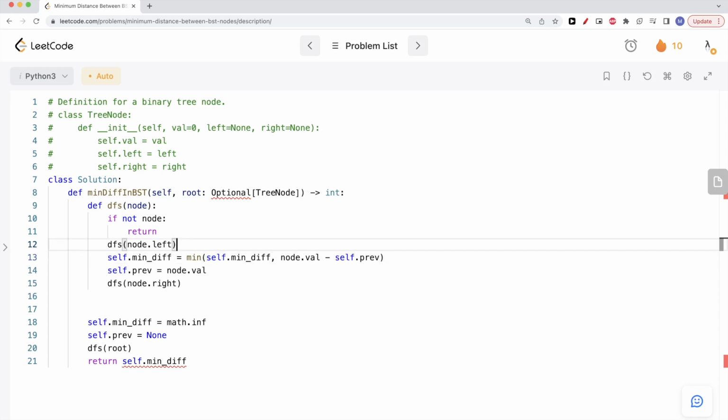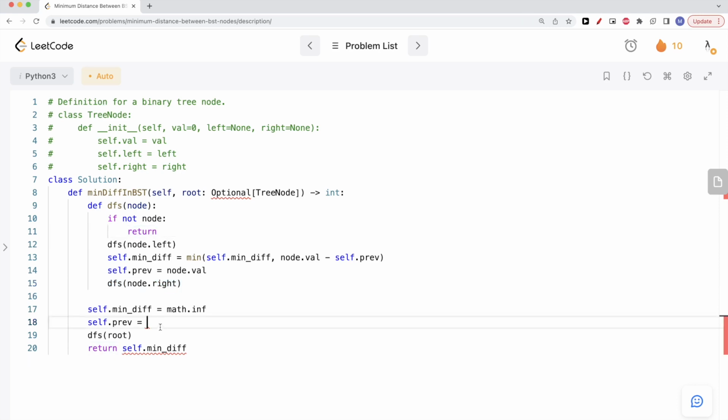That should be it pretty much. We traverse the left because we want to go all the way left, so we start with the left side. We update our min with the current node and the previous one, and for the next iteration we make the previous value the current node. Then we go to the right side. For the first value, we don't want the difference to be the min.